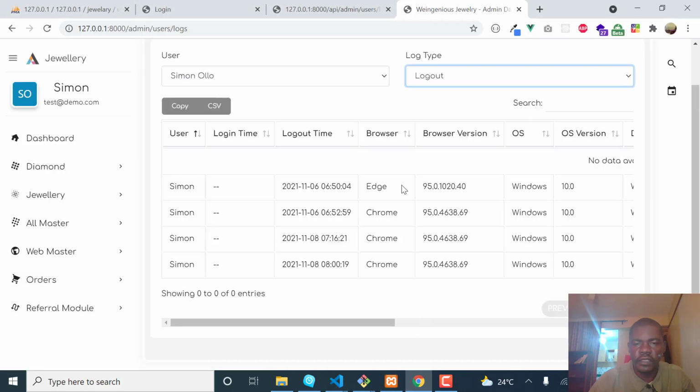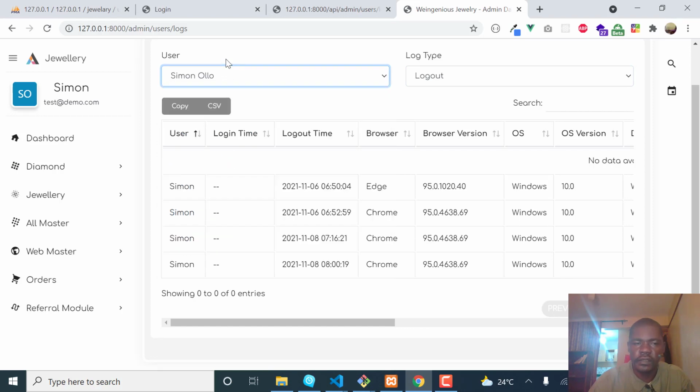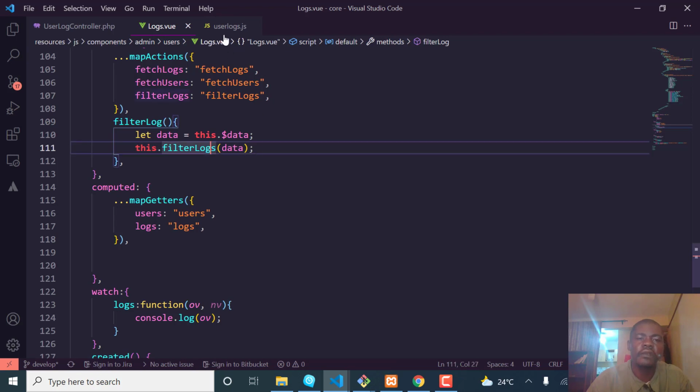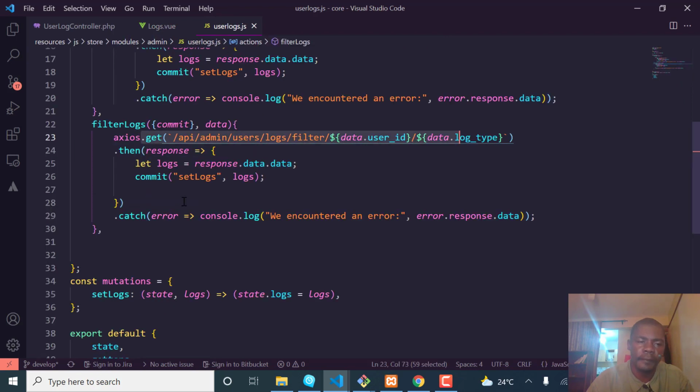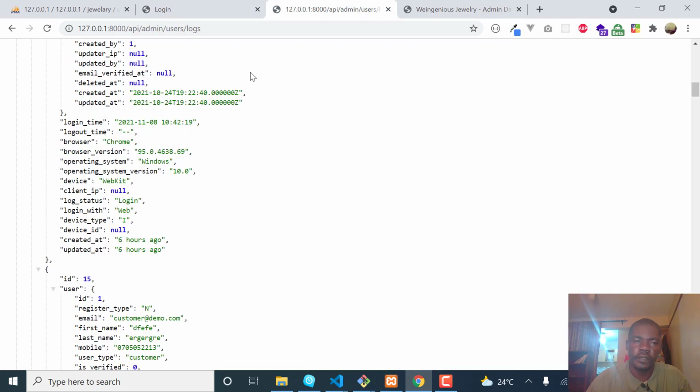So what happens is that when this select input changes, it is going to call that method here, which is filter log, and filter log will in turn call this method called filter logs, and that filter logs is inside this file here, user logs JS, and what it does is basically calls this endpoint, and this endpoint is going to return the data. You can see that endpoint is here.